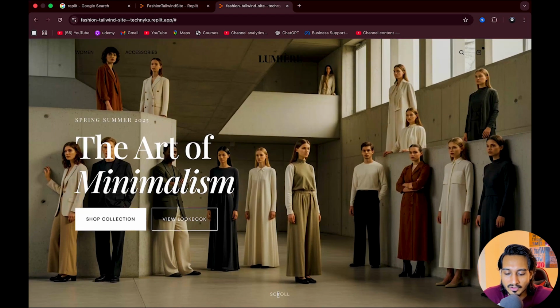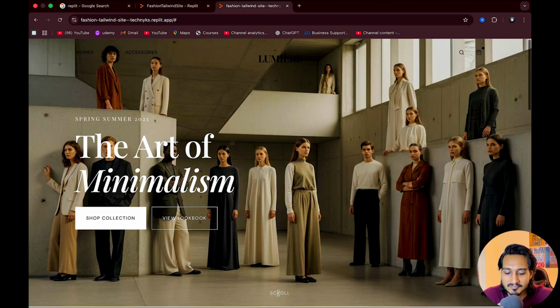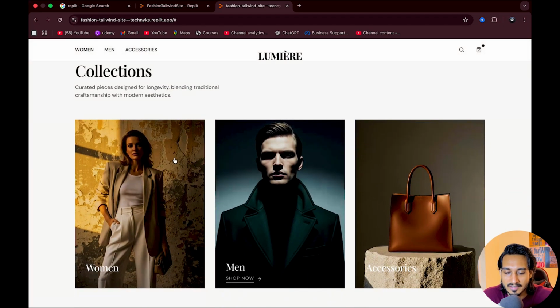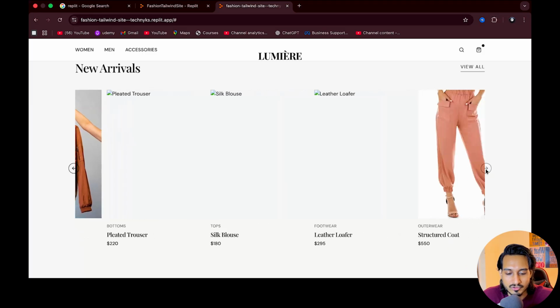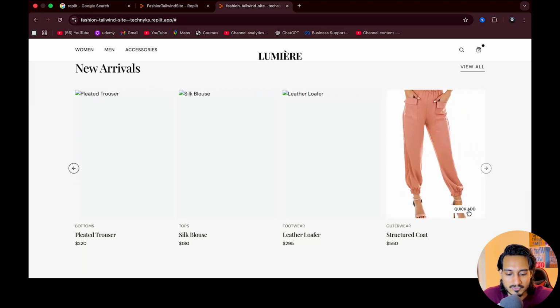What about the scroll? Oh, no, I wanted a scroll icon, not this, but let's go for it. This section is quite good, and apart from that, this section is also good. From a design point of view, it's fine. Quick add, no, it's not working because this is just a design part. So that is why it's not working.